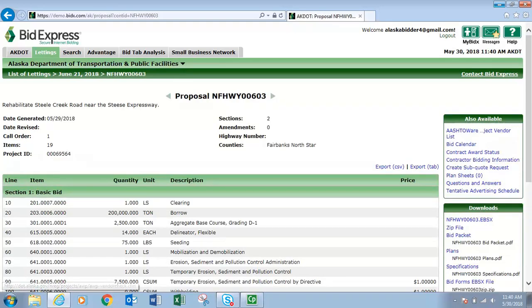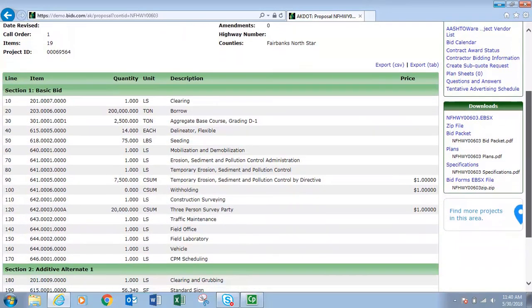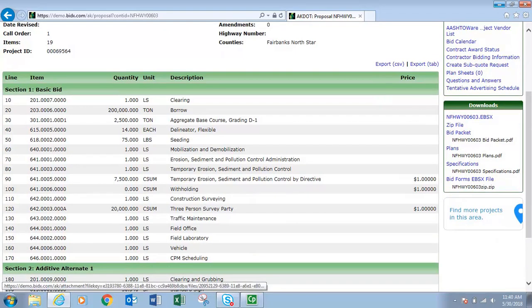Over on the right, we've got the Also Available, which is a bunch of links to different pages for Alaska DOT&PF, as well as Q&A. Down below, we have the Downloads box over here. This is where your bid packet, your plans, and your specs are. Any other document supplemental information that may be provided will also be here. But right now, we are just going to worry about the EBSX file.